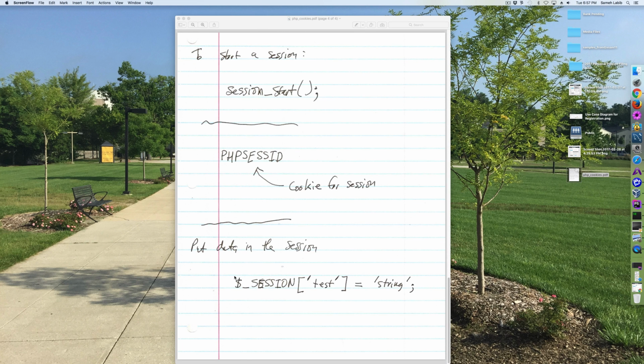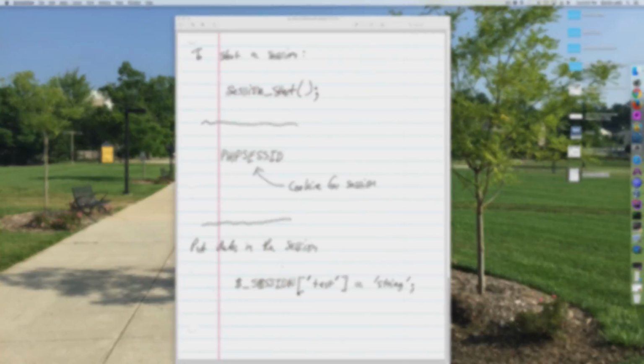If you want to put data in a session or retrieve it from a session, you simply do that through the $_SESSION global variable. And that's it for this video.